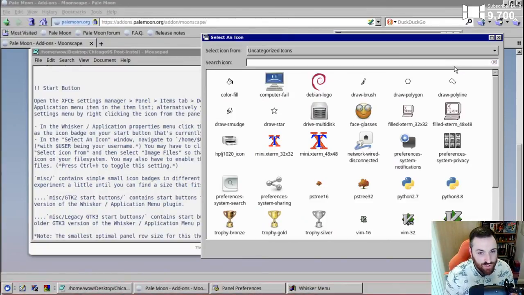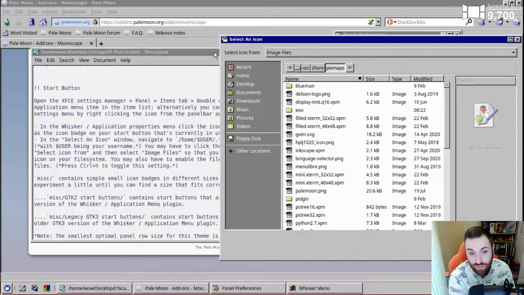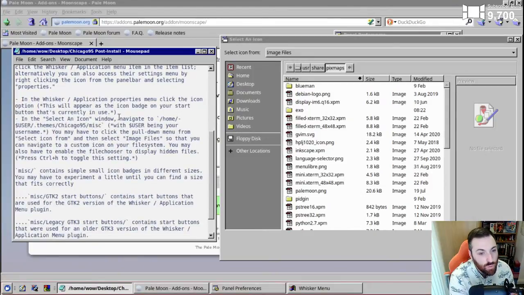Select icon from image files. Control icon. Image file. I know this is not your doing, Dominic, but that could have been a lot more obvious. I think that was not a very obvious way to get to that. If there was an address bar or something, that would have been a lot more obvious. Okay, so navigate to that folder.